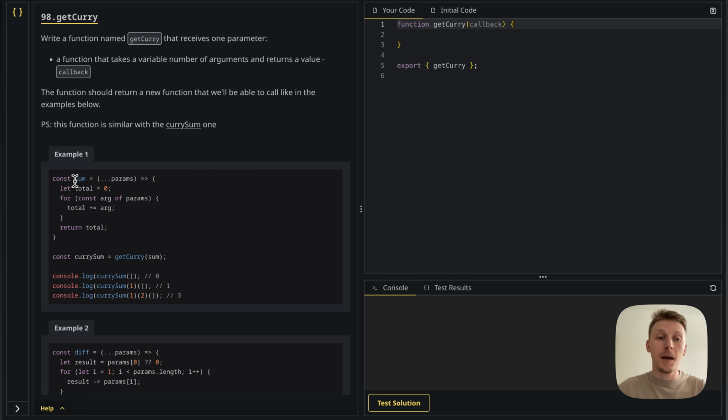I have here a sum function that accepts a variable number of parameters. And what it does, it adds all of those parameters, right? So this sum function can get 2, 3, 4, it can even get 1 or 0 parameters, and it will add all of them and return the result. Next, I'm going to pass this sum function as a callback parameter to getCurry. And I'm going to get another function. So this is the function returned by getCurry.